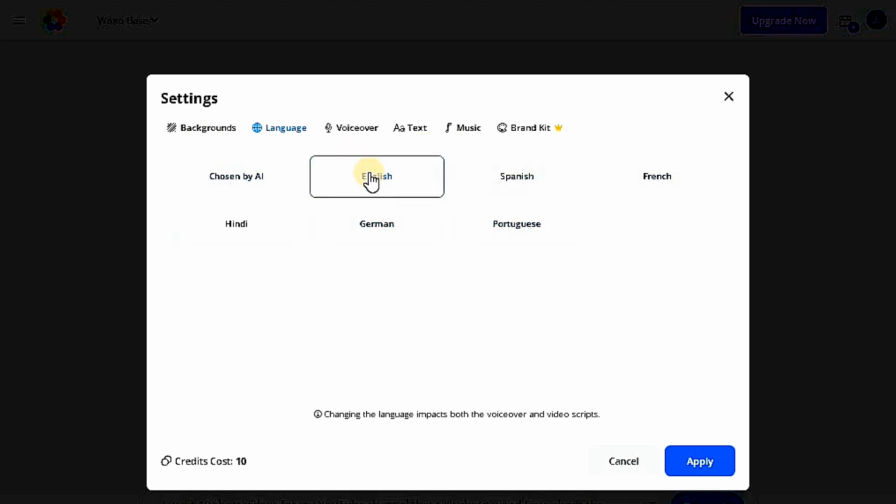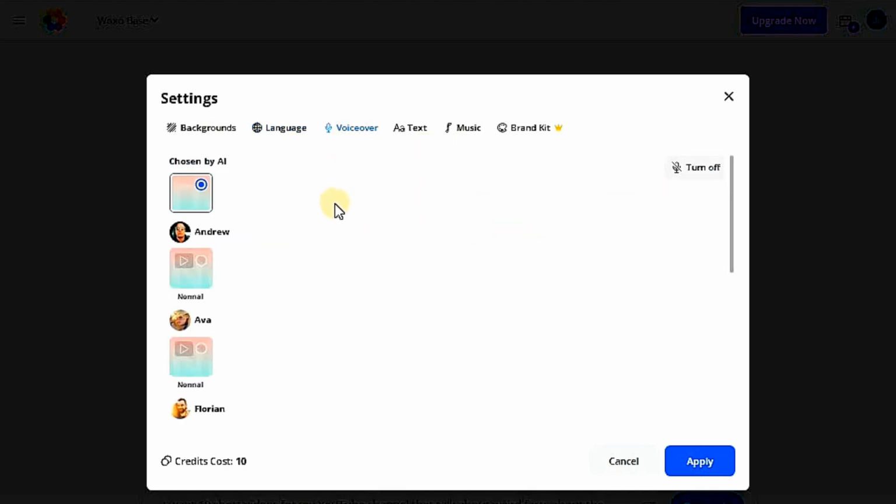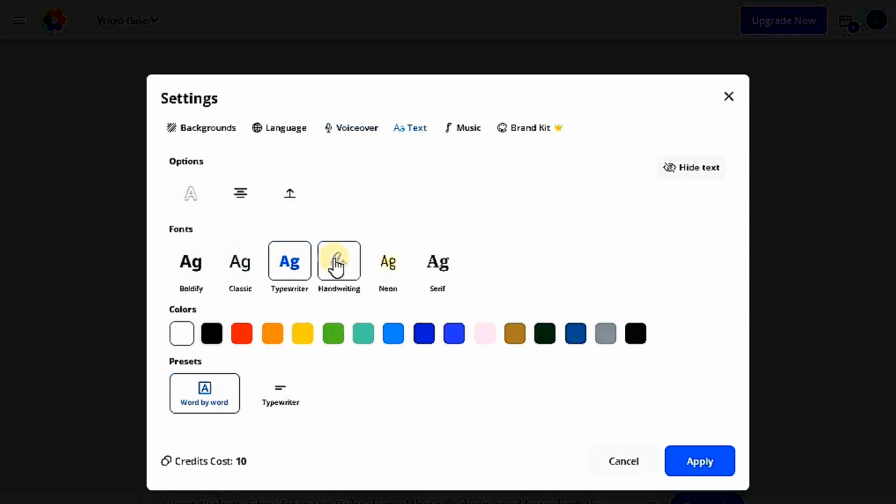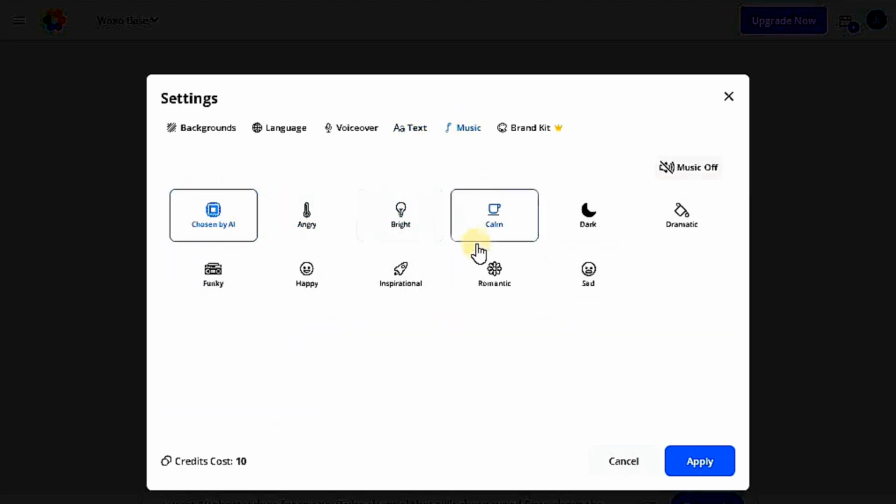I will choose English. Here, there are many voice options to choose from. You can select the one that fits your video, or you can let the AI choose for you. I'll let the AI pick for me. There are also many fonts you can choose from. I will pick this font and make it black. Here, you can choose the text transitions in the video. I'll leave them as they are. You can also add music to the video that is royalty-free, but I prefer not to.